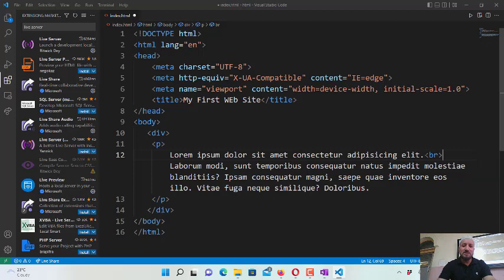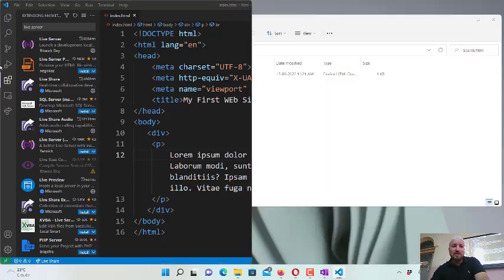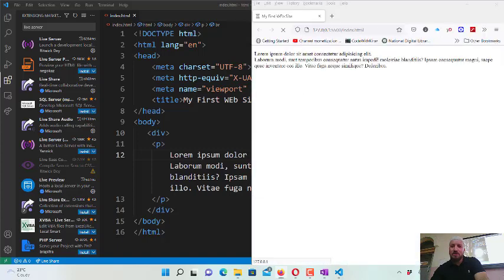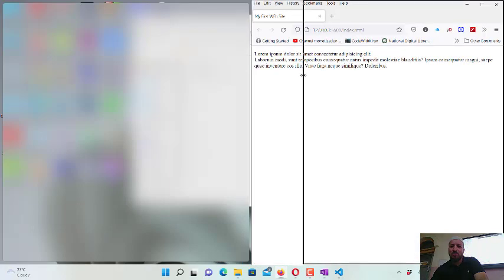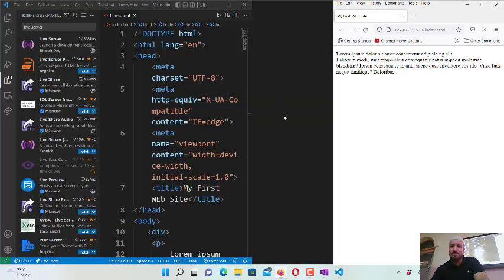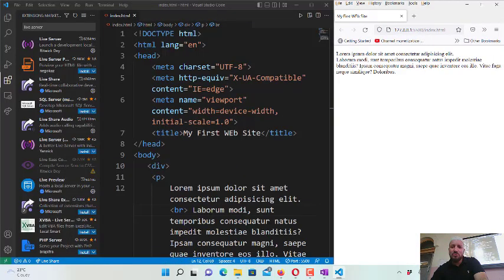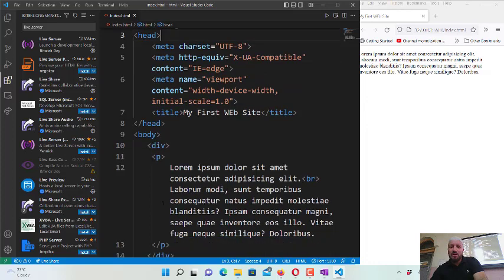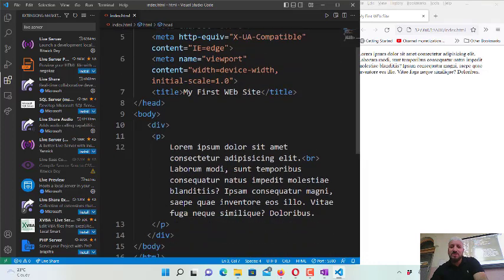Okay, Control S. I will get my web page here. Now you see the line has come. Let's make it a bit bigger. Now you see the new line has come here with the br tag. If I want to make this bold, it was the b tag, the old one. Now we have the strong tag, which works the same, but we write strong.